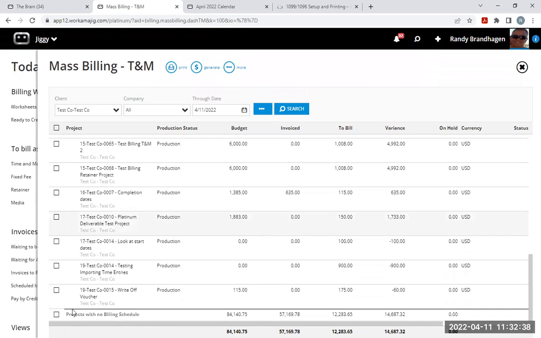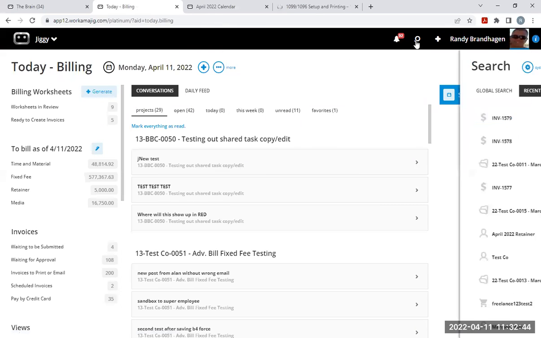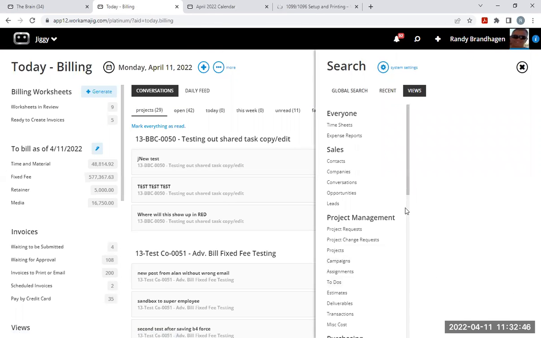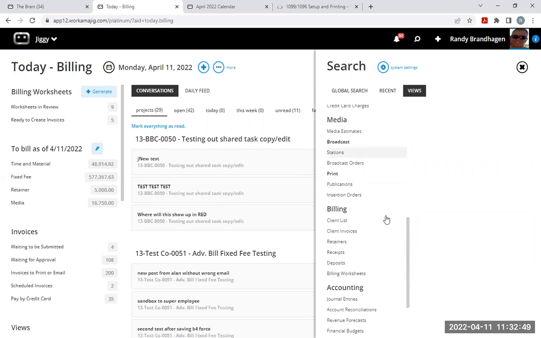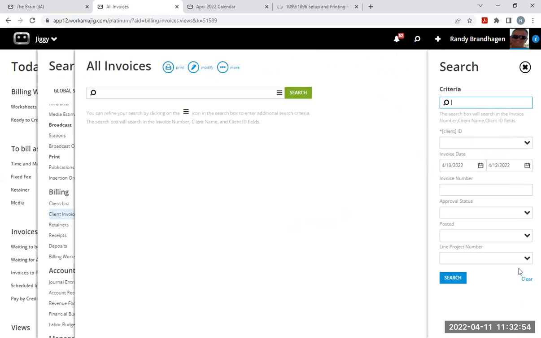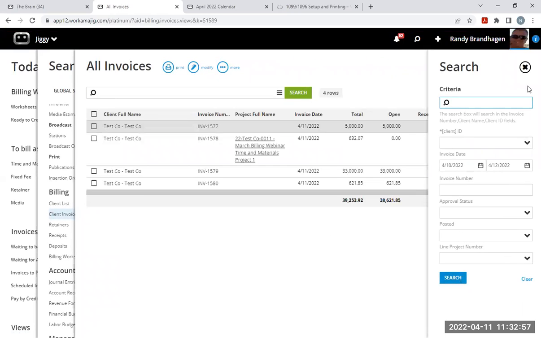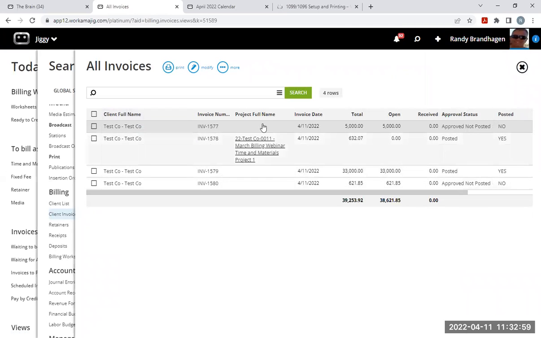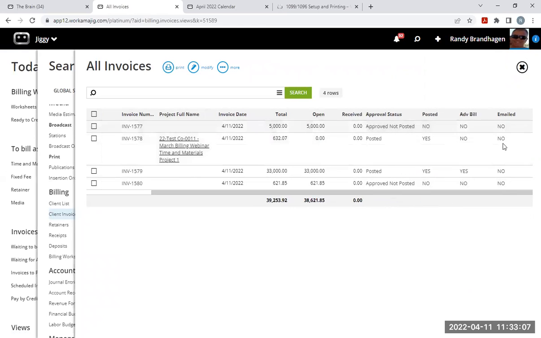So that project is now gone because we just billed it. And if I want to go back and review client invoices for this client, here's a list of all the invoices that we've created, and you can see there's one advance bill invoice.